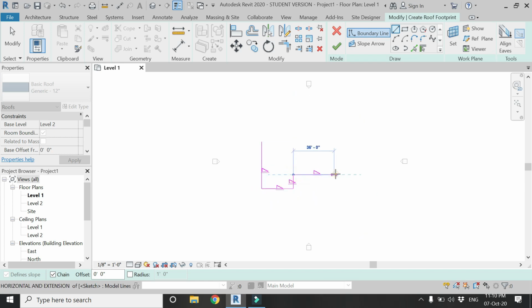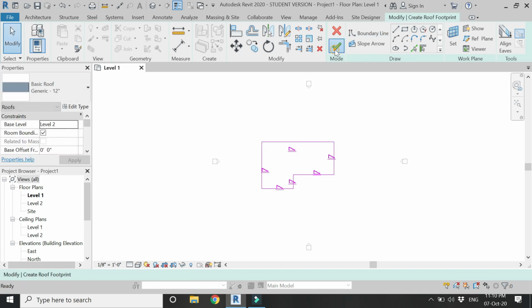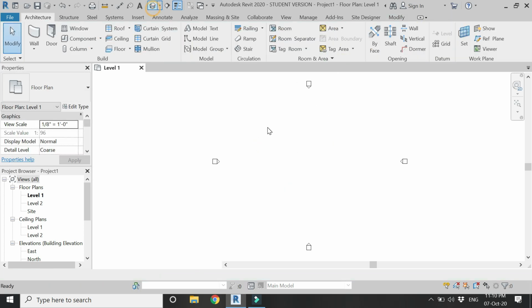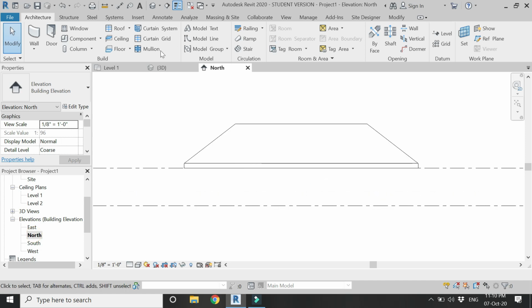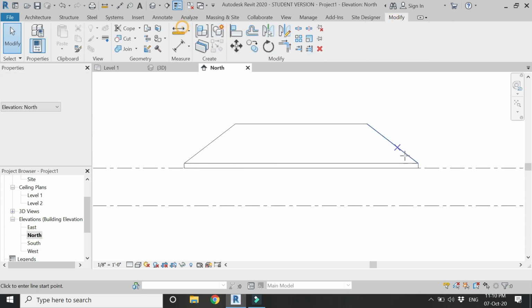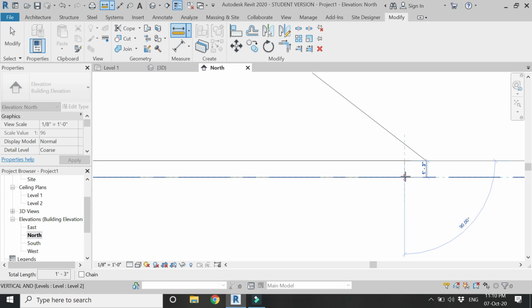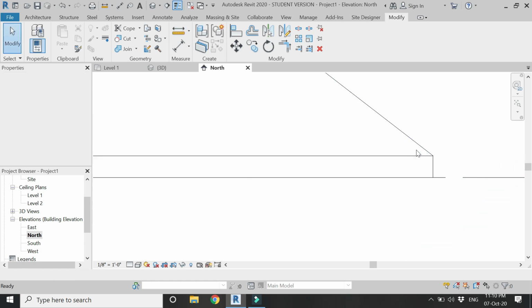And here I'm going to create a very simple hipped roof and click OK. And by default, this roof is created on level 2, and this is how it looks in the 3D. So now if you go to the north elevation, and by using this measure command, let's see the thickness of the roof. It is 1 feet 3 inches.